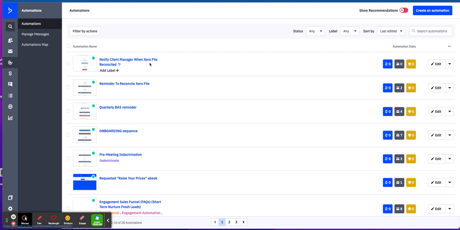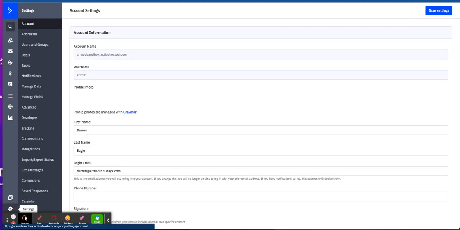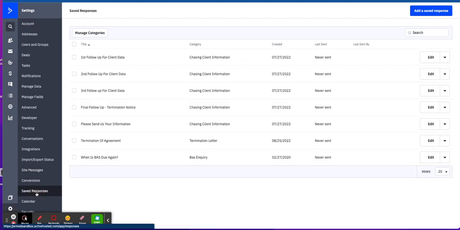So it's just something making it a little bit easier for you, easier for the staff, and a better way of communicating with them. If you need to speak to them personally, you can always go through to saved responses. What we've actually built in here is follow-up for client data, second follow-up, third follow-up, final follow-up, and a termination notice. If they're just not responding, you need to terminate the client. Then these are all pre-written for you.